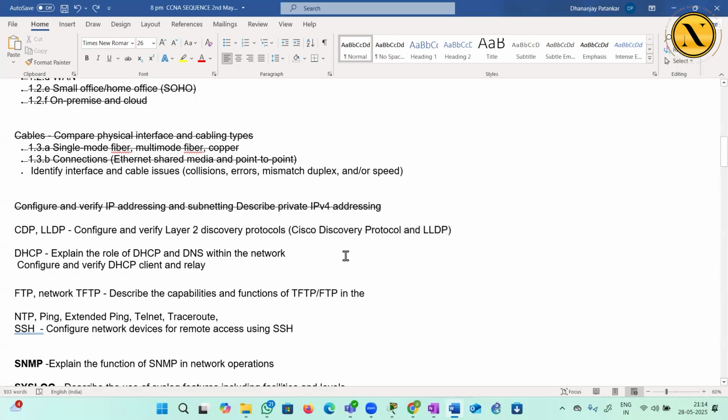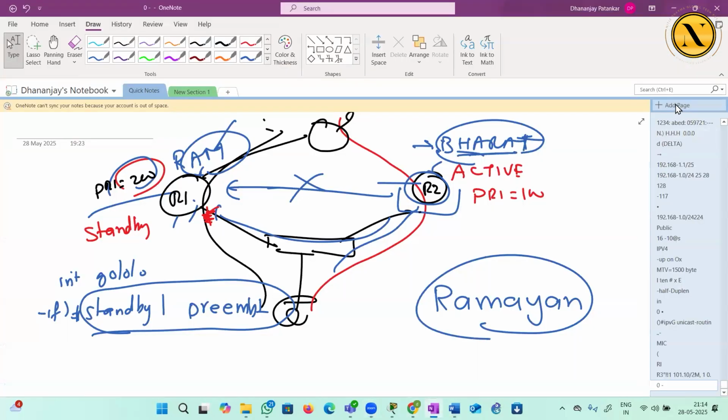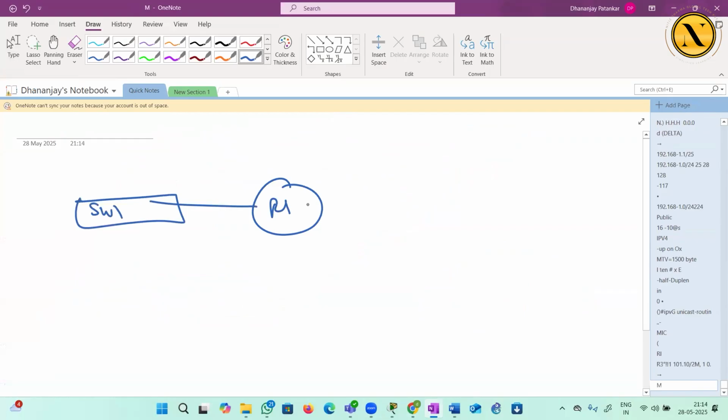What does this protocol do? Let's talk first about CDP, Cisco Discovery Protocol. It is a Cisco protocol. That means it works only on Cisco devices like routers and switches, right? Obviously, it won't work on non-Cisco devices. So, supposing we have a topology here, R1, and we have switch 1 connected to it. Let's presume all of them are Cisco. So if you go here and give a command, show CDP, what's the spelling of neighbor?